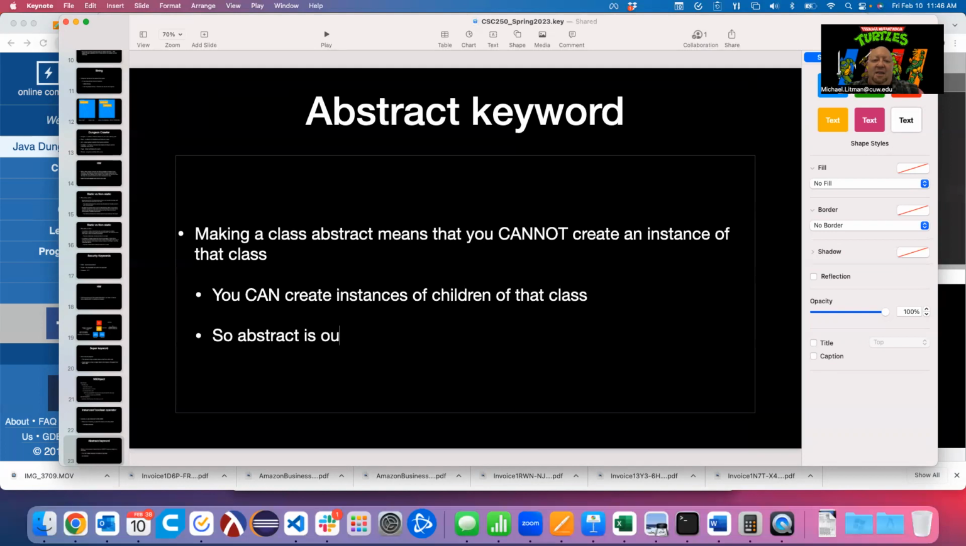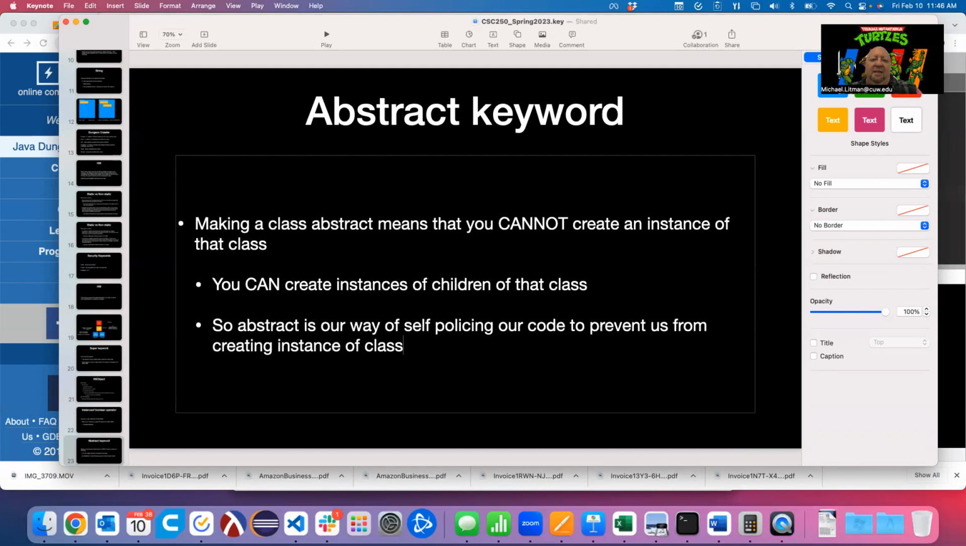So abstract is our way of self-policing our code to prevent us from creating instances of classes that were never meant to be instantiated. And this might be less for you since we're the ones designing it, but more for the people you might hand your library of things to and say, here's a bunch of classes you might want to use. By the way, you're not allowed to create instances of this one. He's there as a building block to support inheritance.